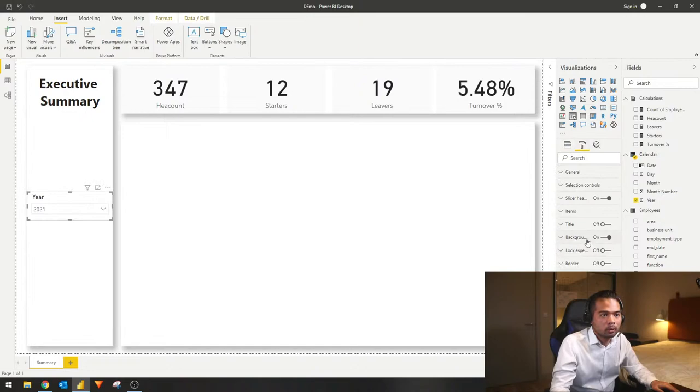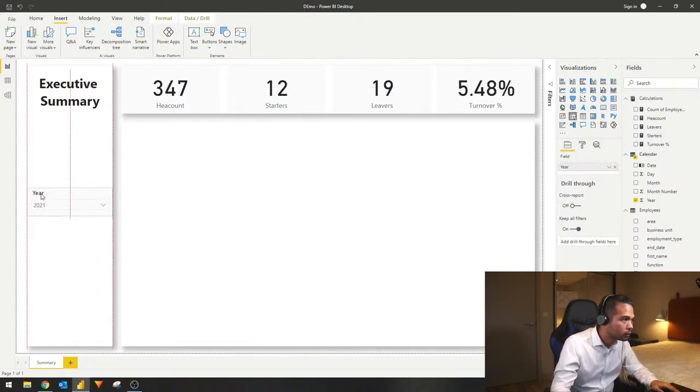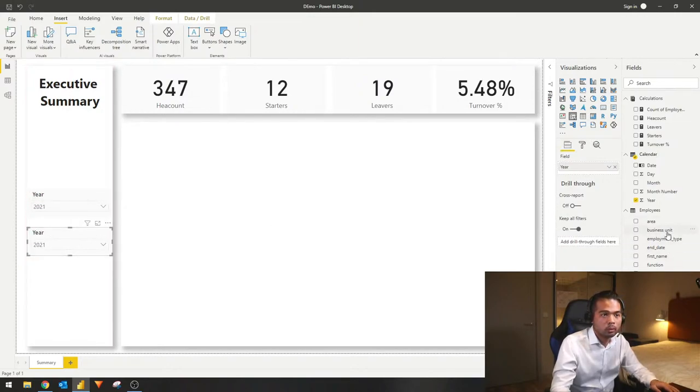I guess we will try to do the same thing here with the background. Maybe that will work. And we will do maybe by business unit, if that will make sense. And let's do by region as well. Why not?